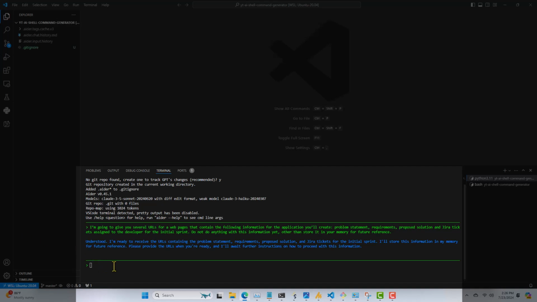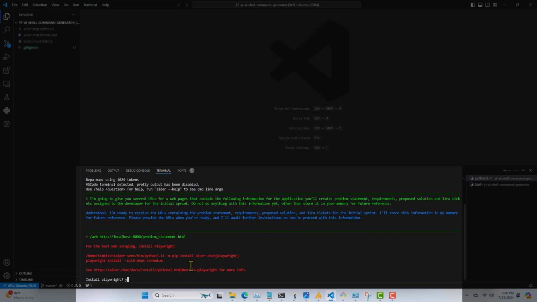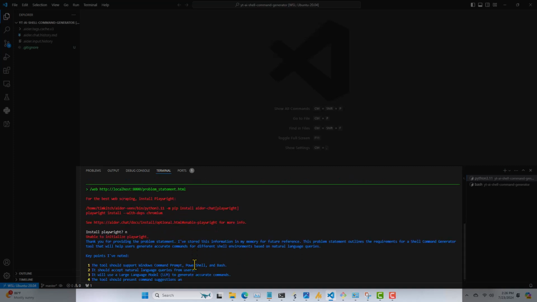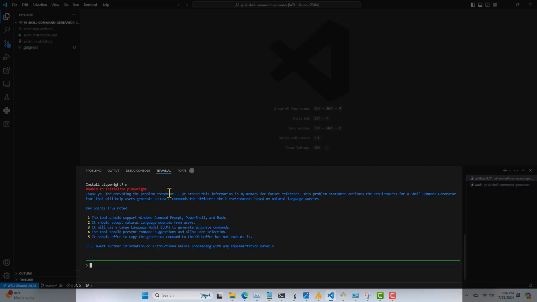Next steps. What we'll do next is use Aider's /web command and provide the URL to our problem statement hosted on our local Python web server. So now Aider is going to download the contents of that page and store the contents in its working memory. And it explains and summarizes that to us to let us know that it downloaded it and it understands.